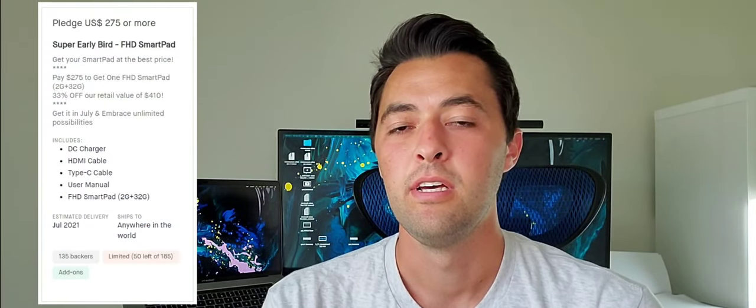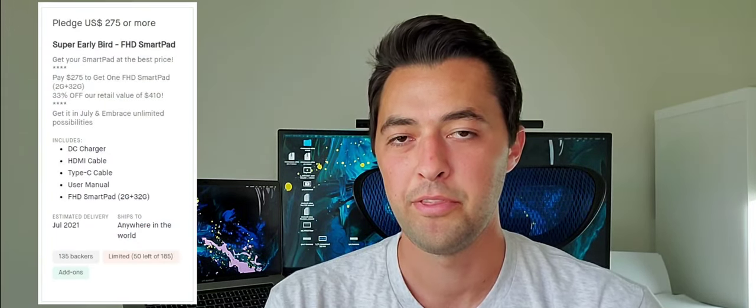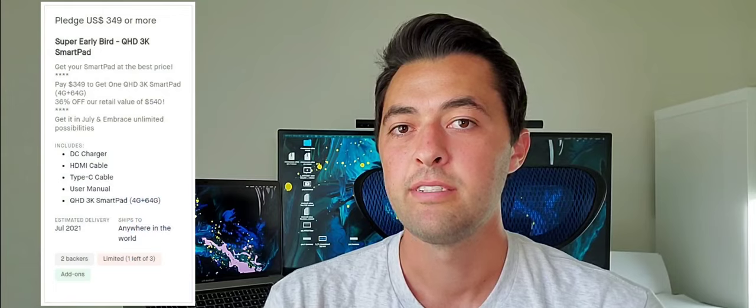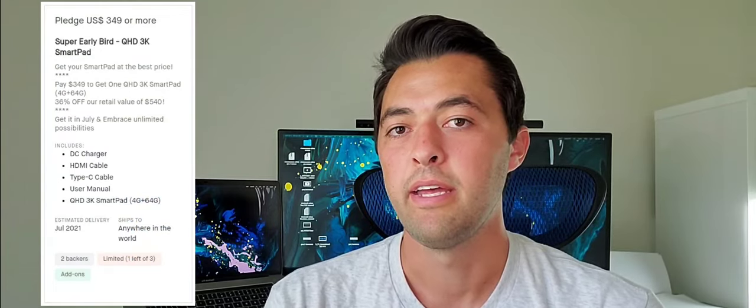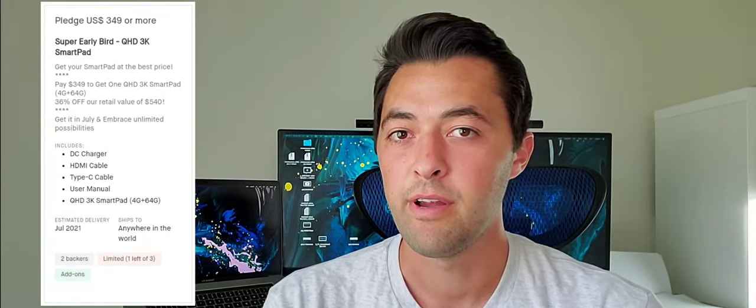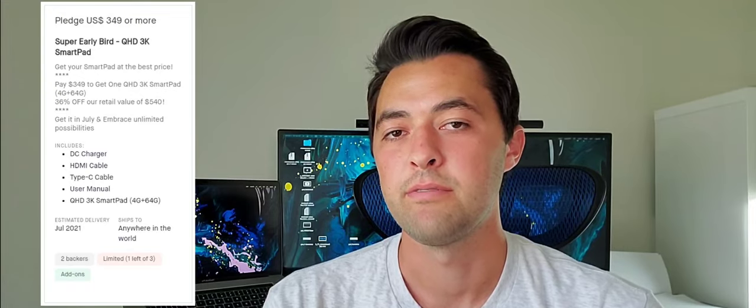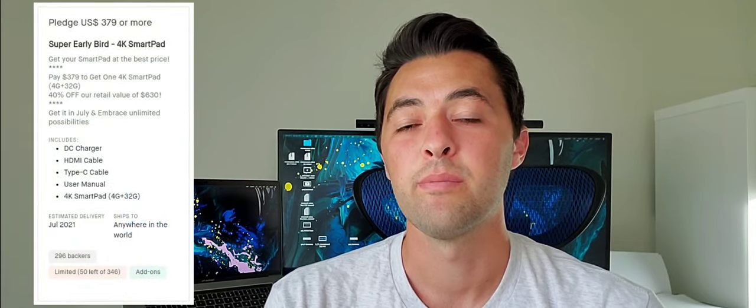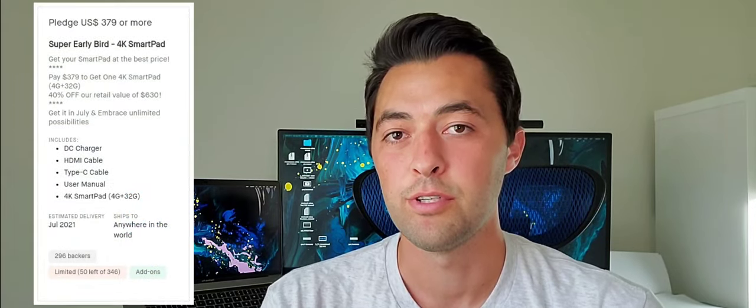For one, there are three different options. There's an FHD 1080p option, which has 2 GB of RAM and 32 GB of storage. The next, and this is the one that I backed on Kickstarter, is the 3K. It has 4 GB of RAM and 32 GB of storage. And then finally, there's the 4K option, which has 4 GB of RAM and 32 GB of storage.